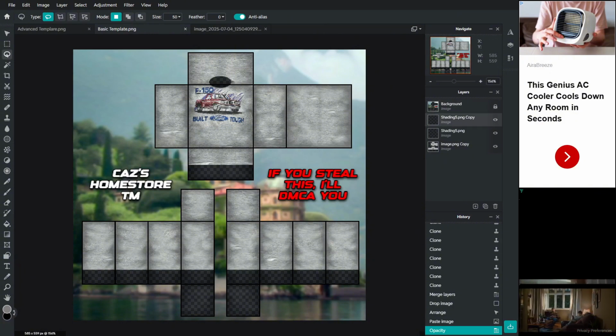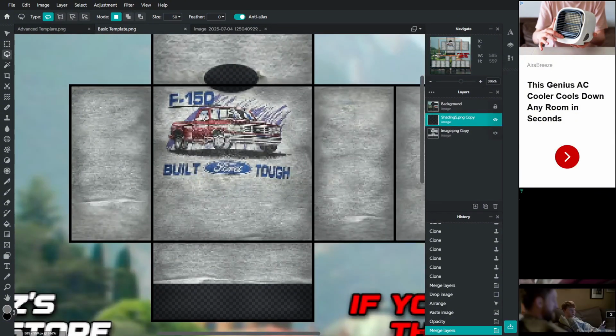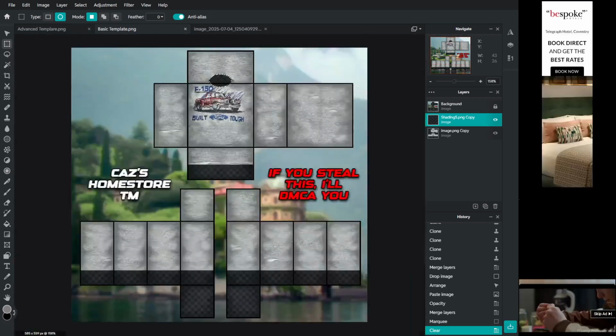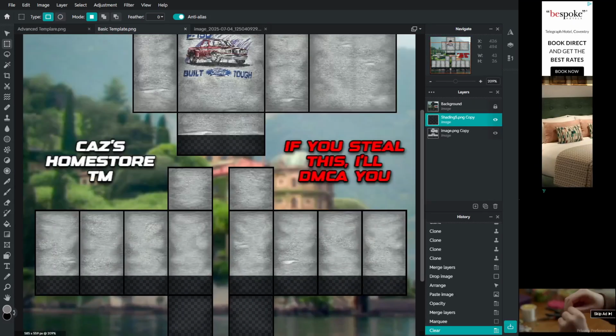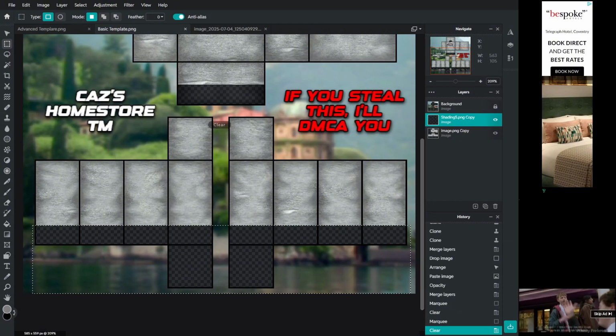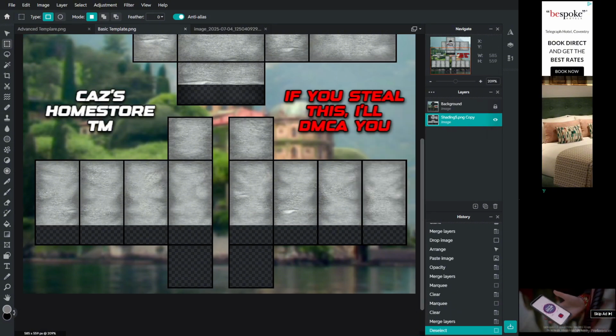Come in here and merge these two, with your select tool on ellipse. I'm going to clear the shading out of there. I'm going to come down here, rectangle select tool, and you just want to clear this too. Okay, great. I'm going to merge these two down now because I'm happy with that.